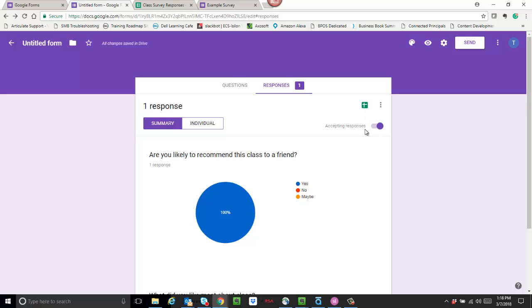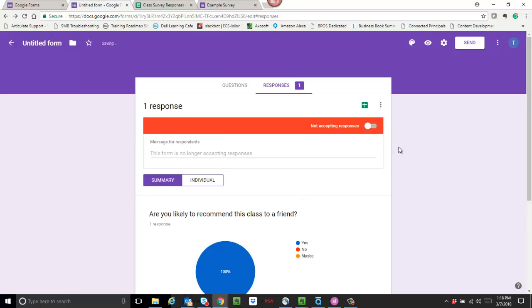You can also choose to close the responses. So if it gets to a point where maybe after a certain date you don't want to accept any more responses, you can select this, and this will close it. If anyone goes to it, they'll just get a message saying that the form's not accepting responses.